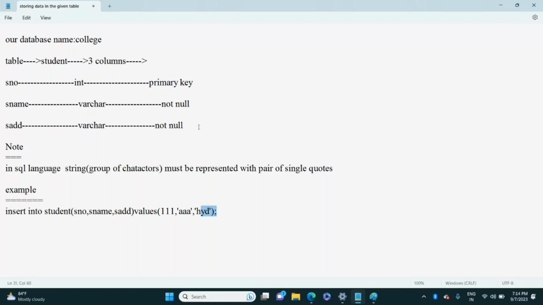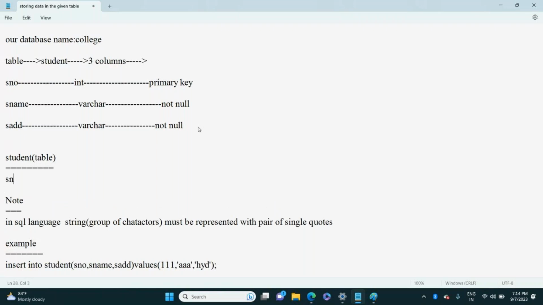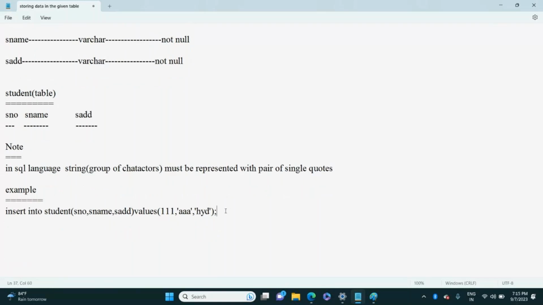So before executing this query, does the student table contain any data? No, it does not contain any data. Student table is like this: SNO, SName, SADD. There is no data in the student table. Okay, empty table. If you execute this query, then successfully one record is stored in the student table.